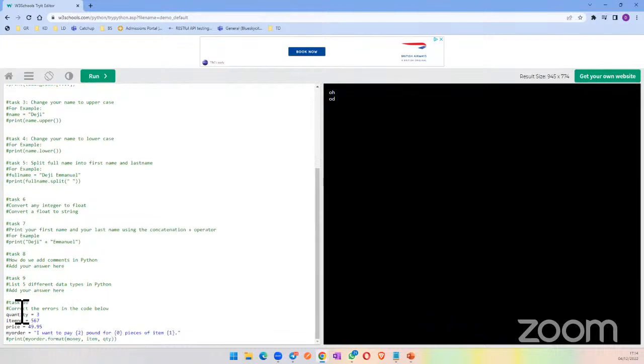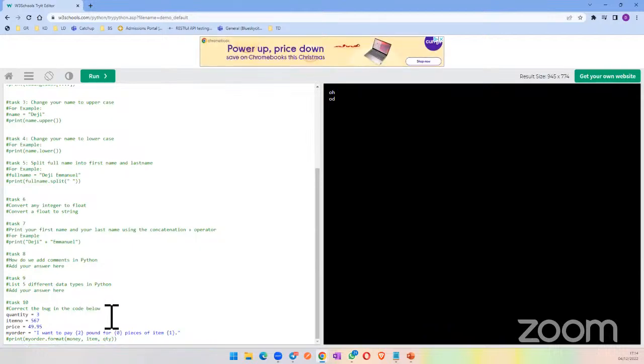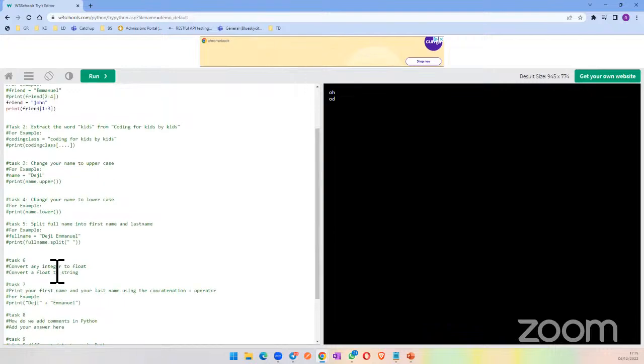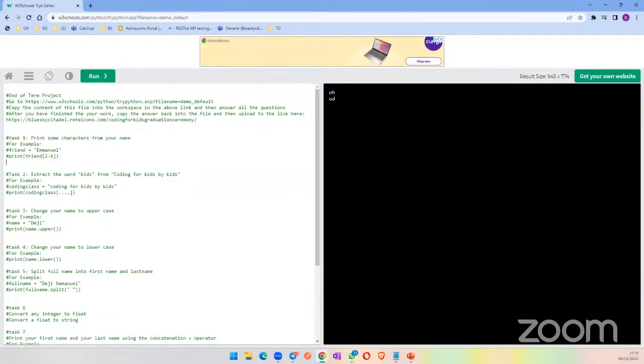So task number 10, correct this error, okay? Let me just correct the bug in the code below, okay? So there are some bugs in this code, right? Which I'm expecting you to fix. So there'll be prices for first, second, and third price, actually. So that is it.